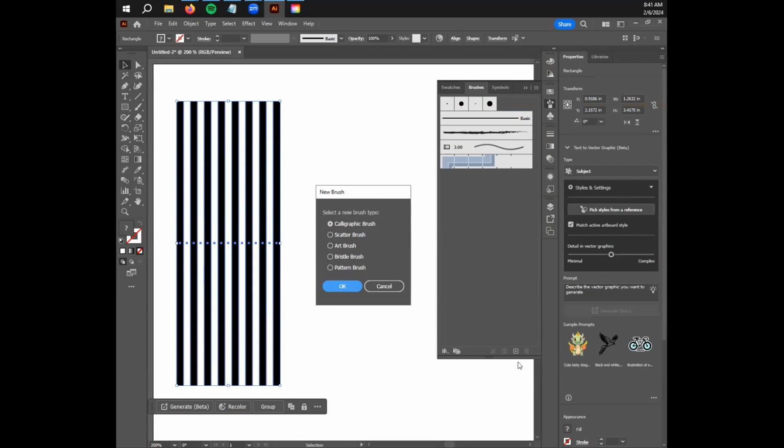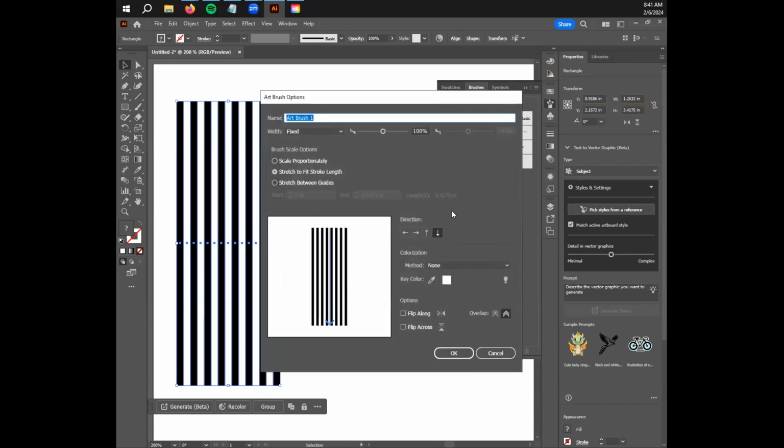So if you're here, you click on the white plus box in the bottom, and then you click on art brush, and then okay. It's going to pop open this art brush options window. We want to pick the arrow to go either up or down because we want it to follow along the edge of the zebra stripe that we've just created here.